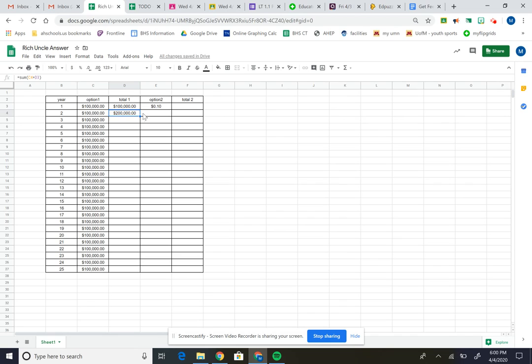And setting it up in this way and dragging it down, it will continue to add 100,000 each year, because it'll take what we had before plus the new 100,000. And we'll use the same kind of thing when we get to option two. So inheritance option two, you get 10 cents the first year, and it doubles every year after that.